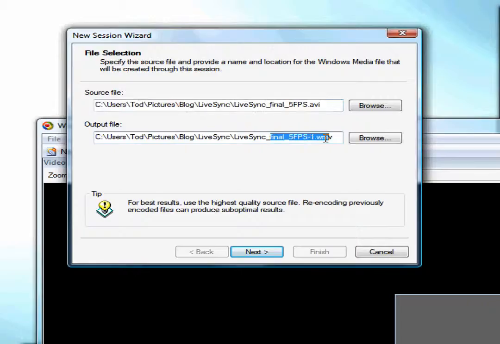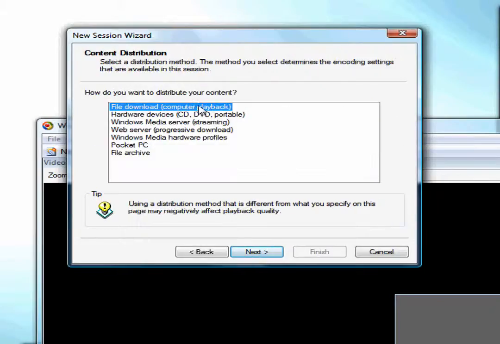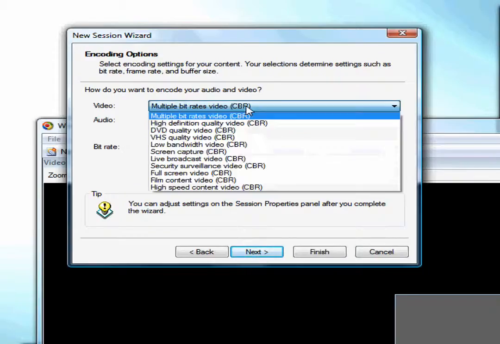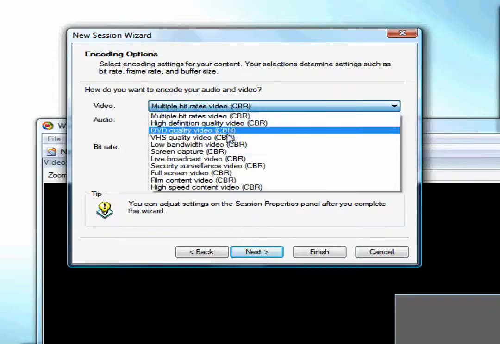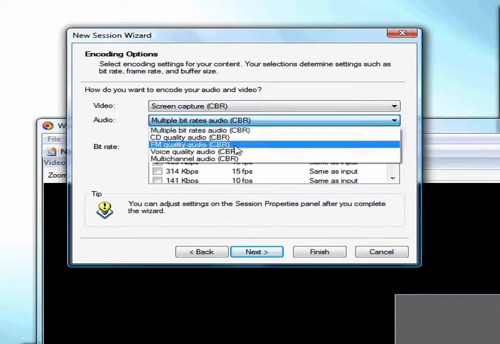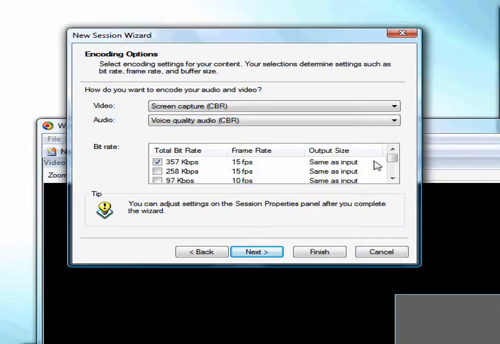And let's just say we want this to be called now Screencast. Okay, let's say next, and then here I pick Windows Media Server Streaming because the wizard kind of limits your codecs, and I'm trying to get to a particular codec, and that codec is here. It's called Screen Capture. So you pick Screen Capture, and here you can pick voice quality.